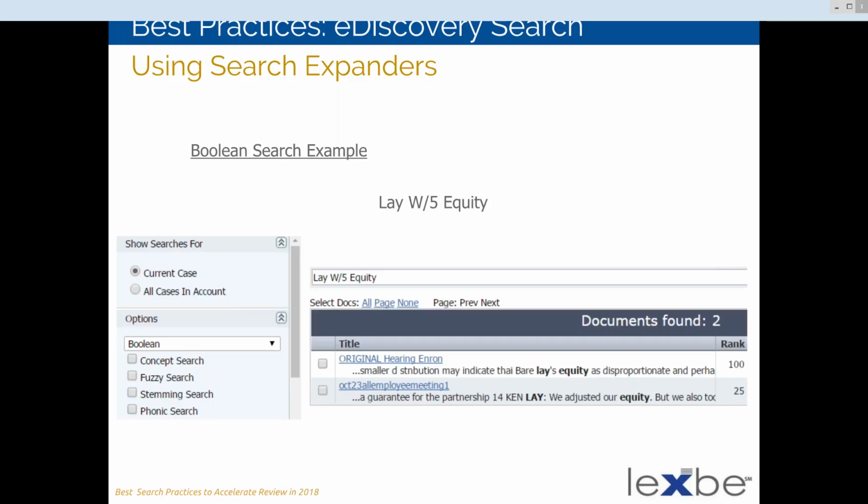So here's an example of that pre-N Boolean operator that I showed you. Our example here is from the famous Enron case. So we're searching for any documents with the name Lay within 5 words of the word equity. So you can see we've chosen the Boolean operator here to indicate to our platform that we want the Boolean operators to be guiding the search engine here. And we've done Lay within 5 words of the word equity, and here we've returned 2 documents.